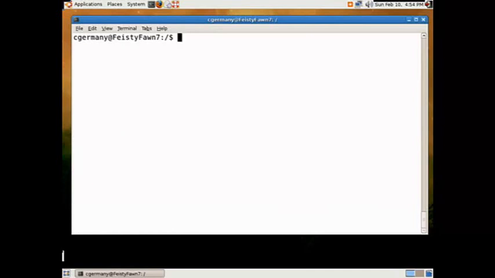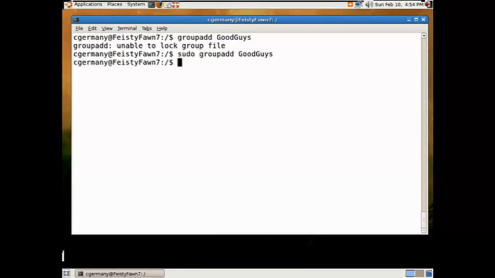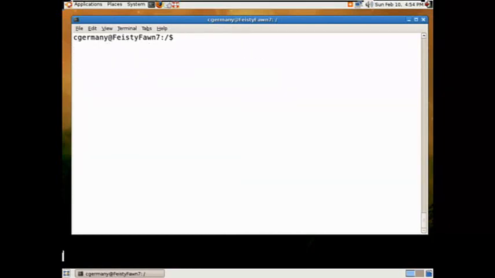Now we're going to make a couple of groups, so we're going to use a command called groupadd. In the groupadd command, we'll make one group called good guys. And once again, let me sudo. And we're going to make one group called bad guys. Okay.